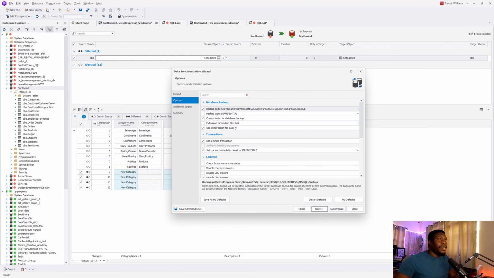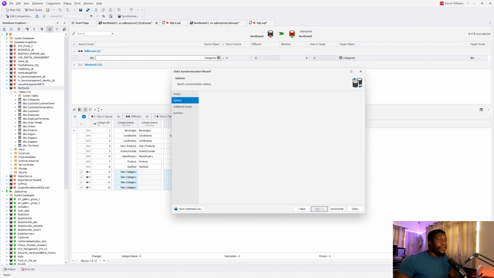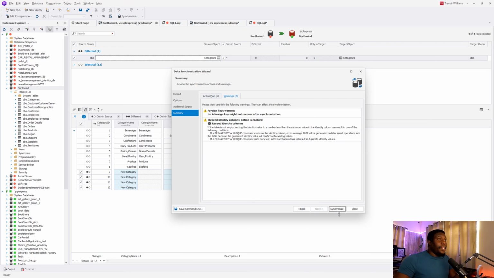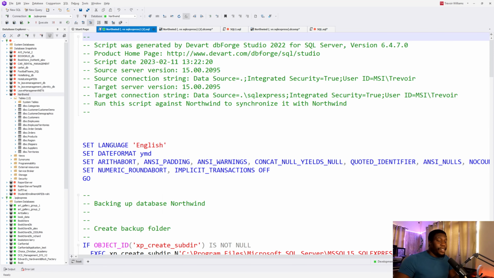Let's look at the options. And you can choose to do a backup in the process. So it will take a backup of your database when it's attempting to do all of this. And you can run scripts in between, and then it will let you know of any foreign key considerations. So I'll just go ahead and click synchronize.